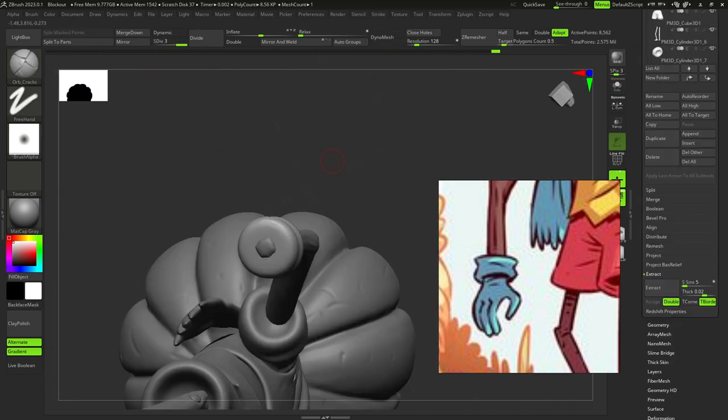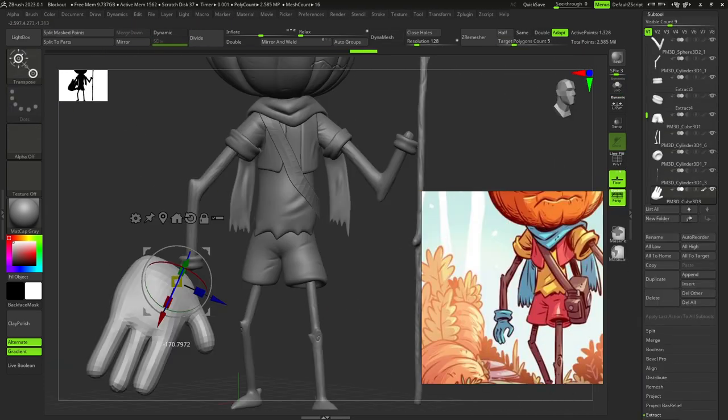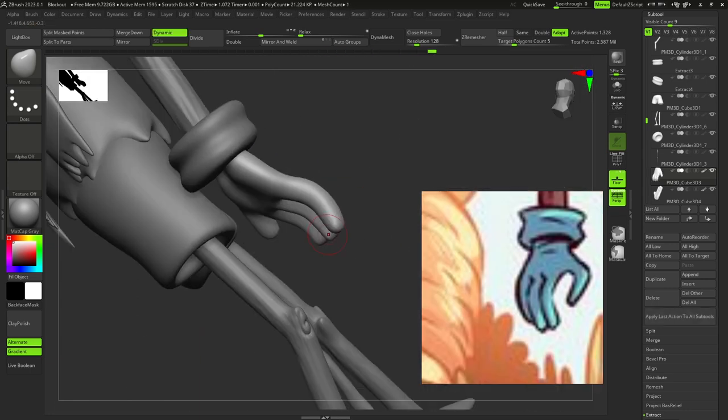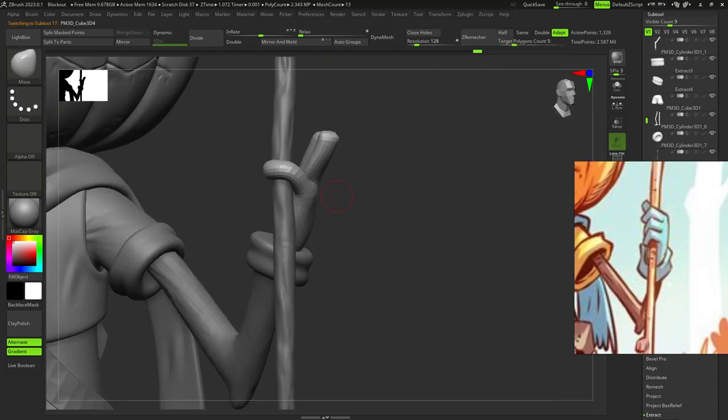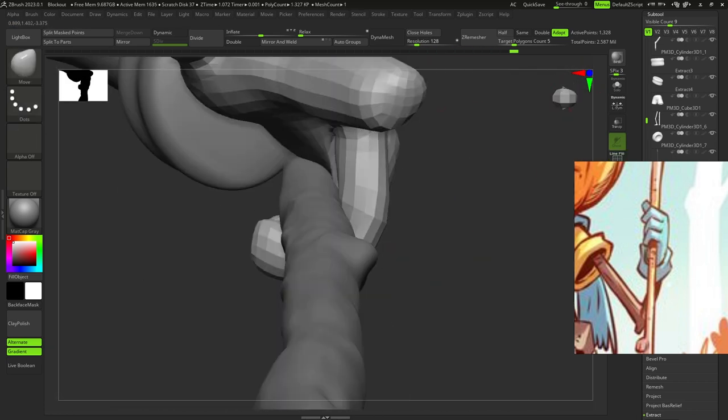Next, I extracted some more clothes on his hands and imported my stylized hand which I use for each of my characters. I bent his fingers using polygroups and Gizmo 3D.